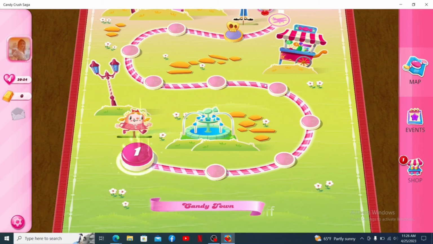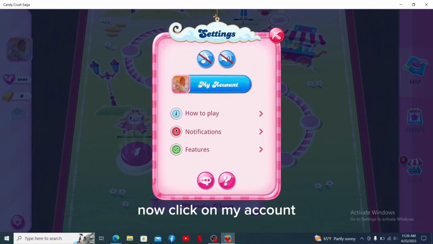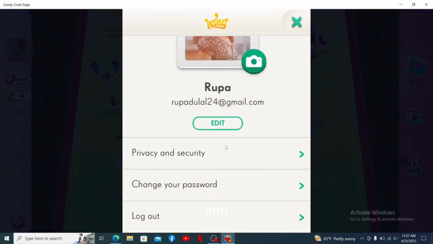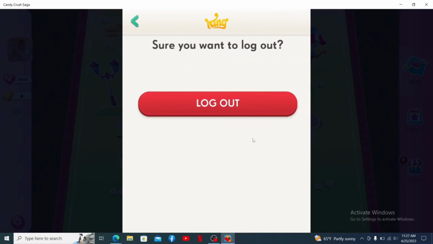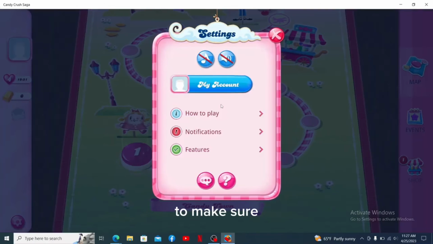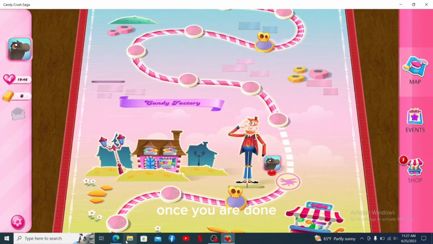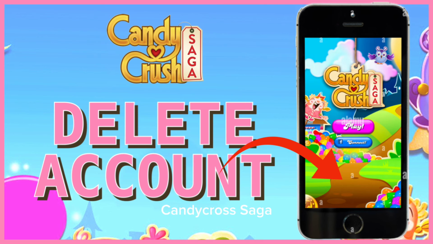To exit or close your Candy Crush game on your PC, click on this gear icon at the bottom left. Now click on My Account. Scroll down and click on the Log Out button and click Log Out one more time to make sure you'd like to log out. Once you are done, you can now close the screen by clicking on the Close button at the top right. How to delete Candy Crush Saga account.